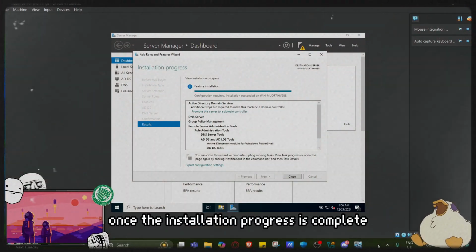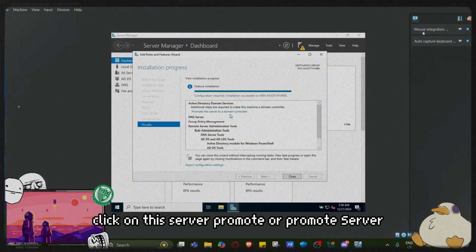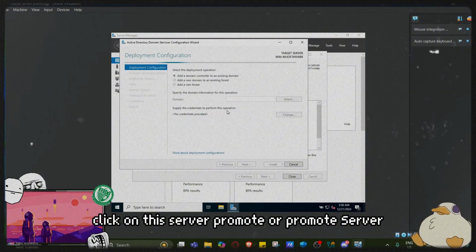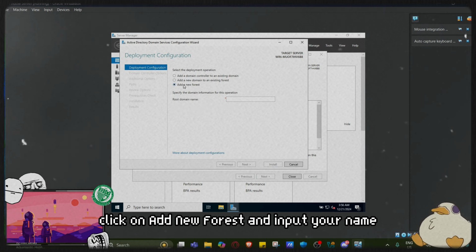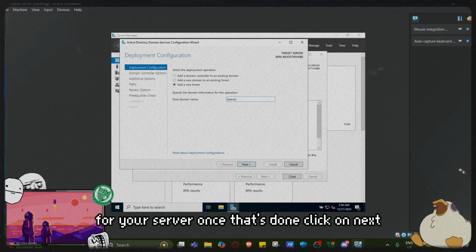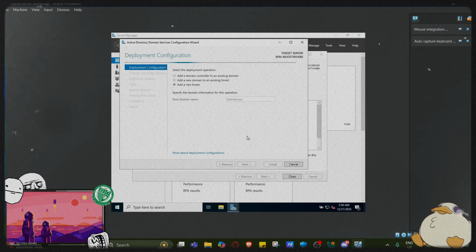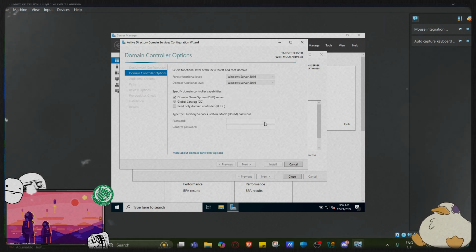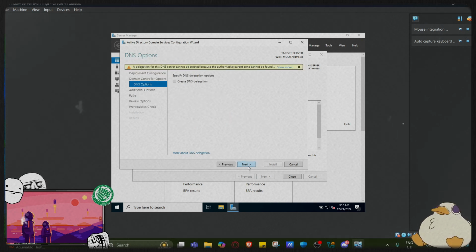Once the installation progress is complete, click on this promote server. Click on add new forest and input your name for your server. Once that's done, click on next. Type in your password. Leave these two alone. Click on next.